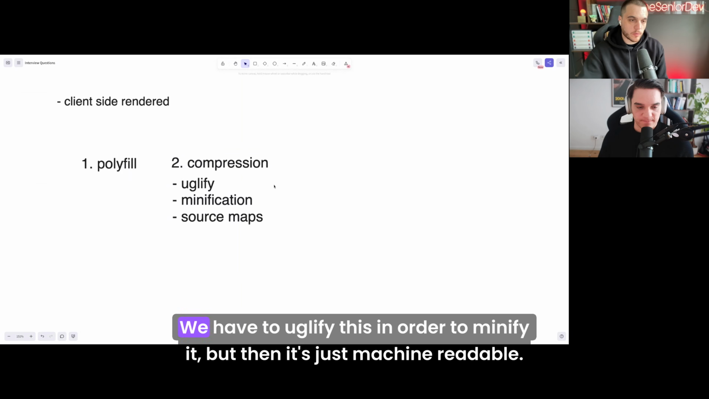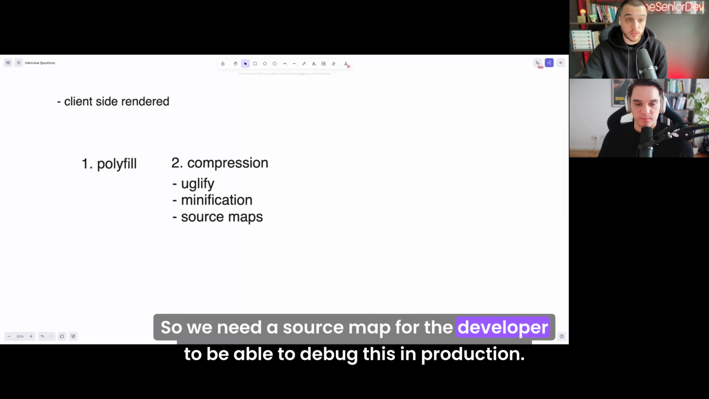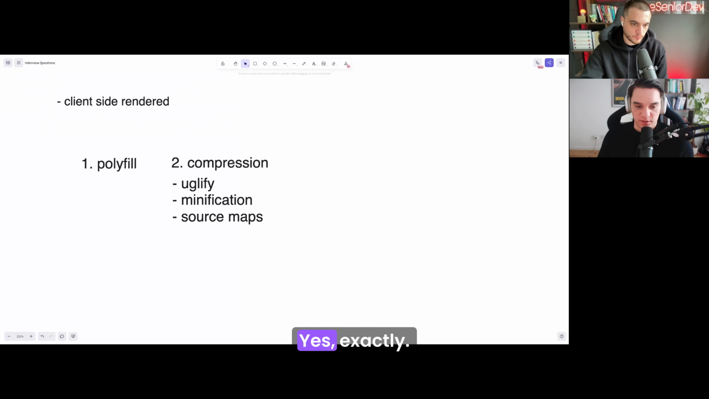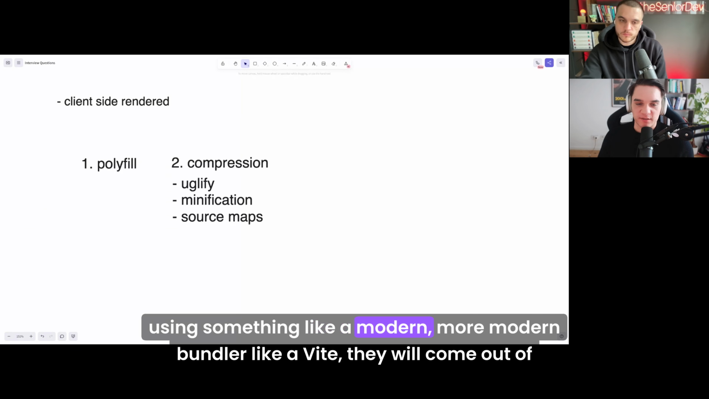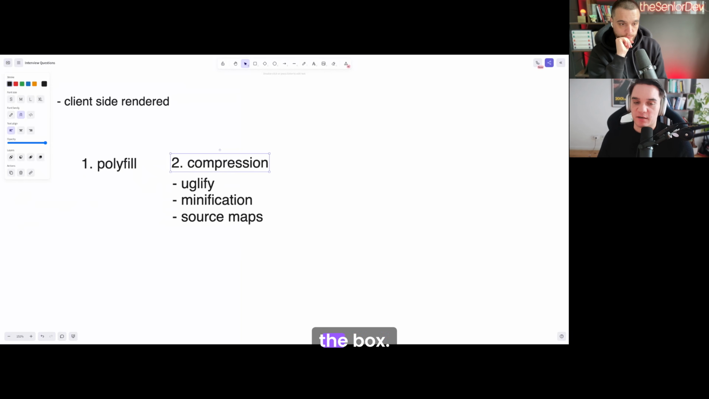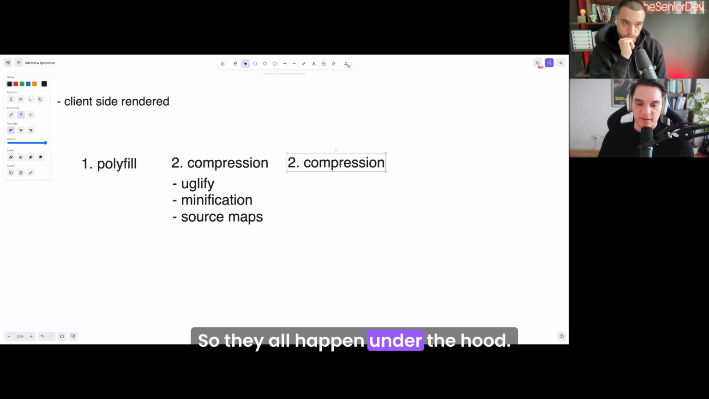Yes, 100%. We have to uglify this in order to minify it, but then it's just machine readable. So we need a source map for the developer to be able to debug this in production. Yes, exactly. And all these optimizations you could do with Webpack, or if you're using something like a more modern bundler like Vite, they will come out of the box. So they all happen under the hood.